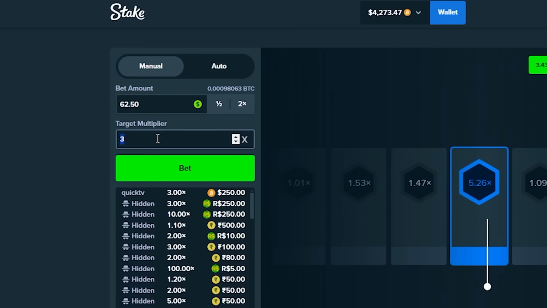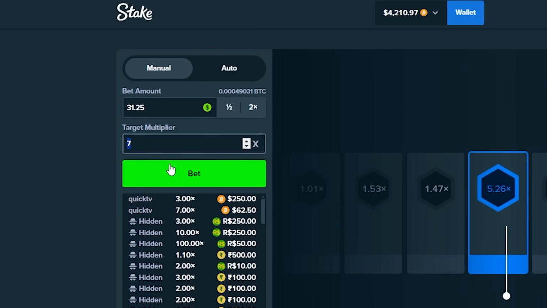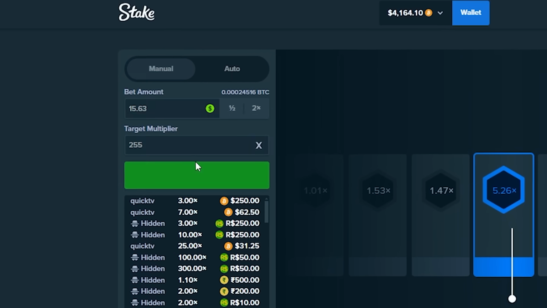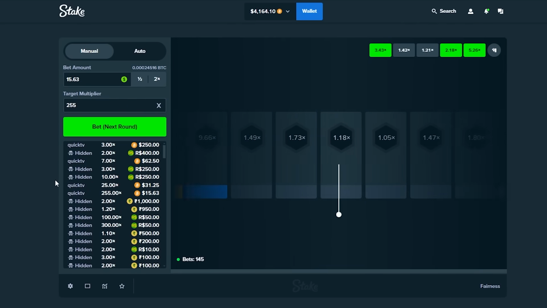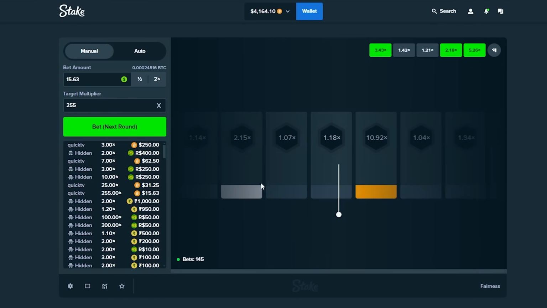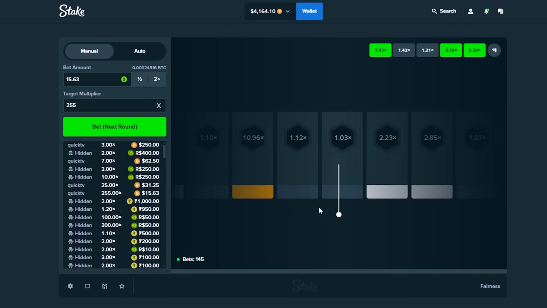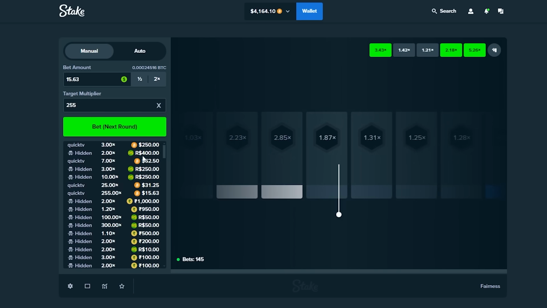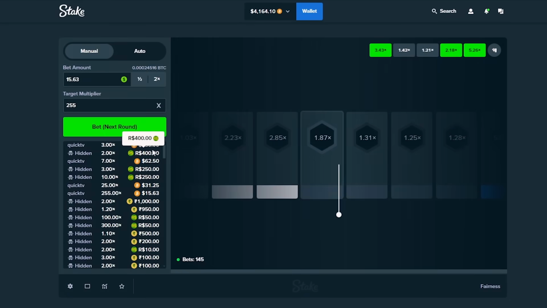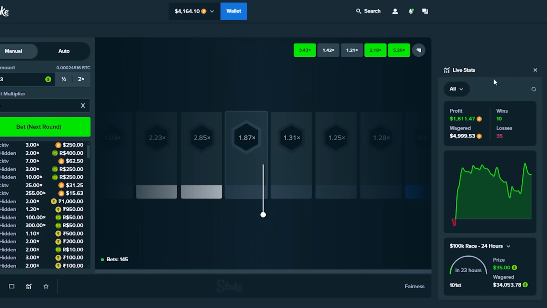250 on 3. Let's go 62 on 7. Let's go 31 on 25. We need the degenerate bet. The degenerate bet is in. 255x. Let's go. We're looking for a 3x or higher. Nope, 1.87. Okay, yeah, we're losing a little bit. I think we're losing around 400 from that one. It's fine. We're still above 4 grand. We're bound to lose a few of these.